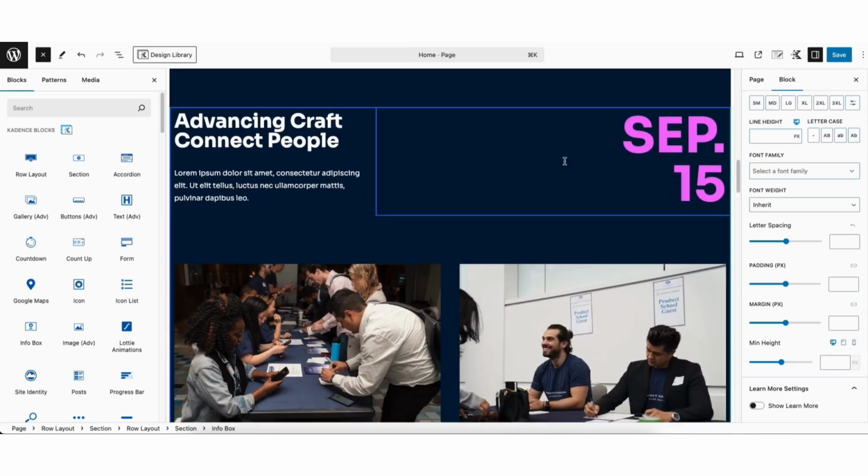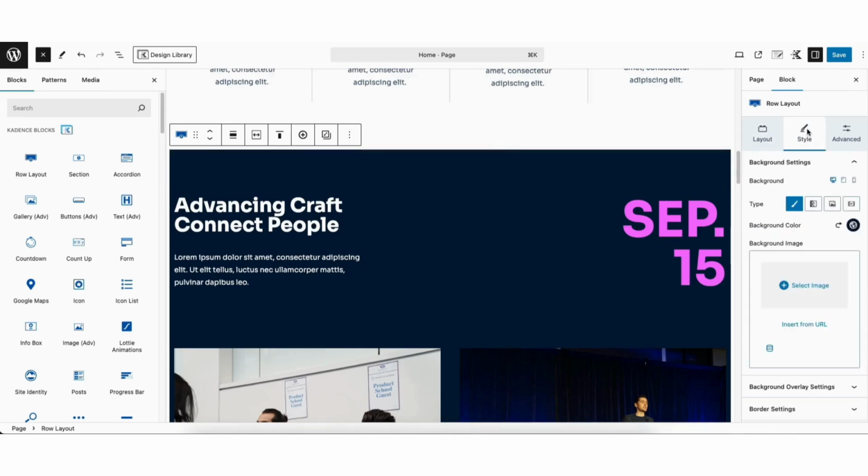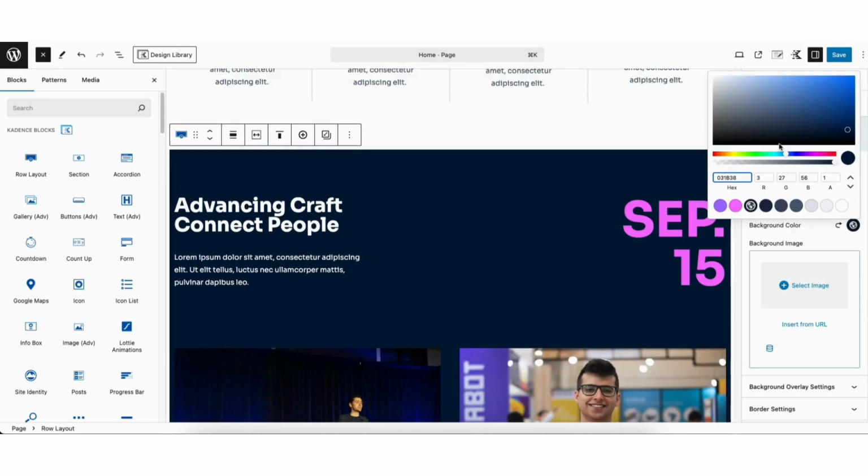If you want to change the background color shown here, click into it here at the top. Click Style, you'll see Background Color. Select this and you can change the background color of this section.